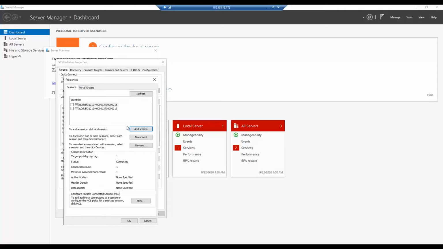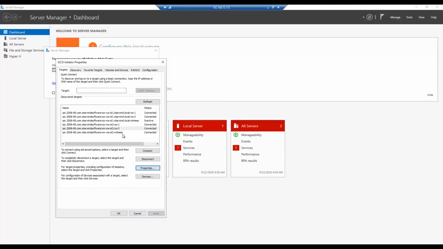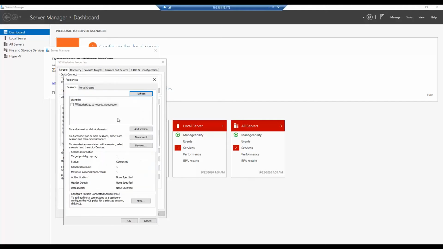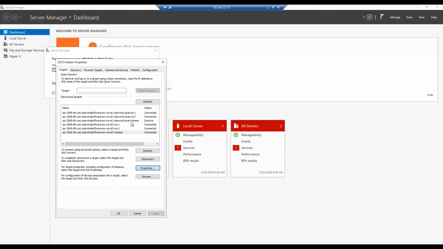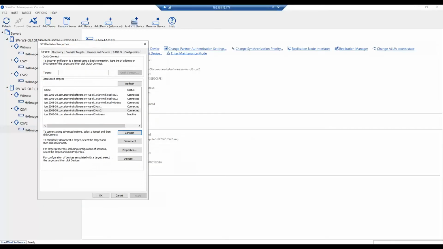Now, you may notice that the only device left inactive from the partner node is the witness device. We always connect the witness by a single loopback IP address, since it is always faster to grab the local witness device in case of the failover, in case one of the nodes fails. The same thing you can see on our first node. So the partner witness device is disconnected and only the local witness is connected.